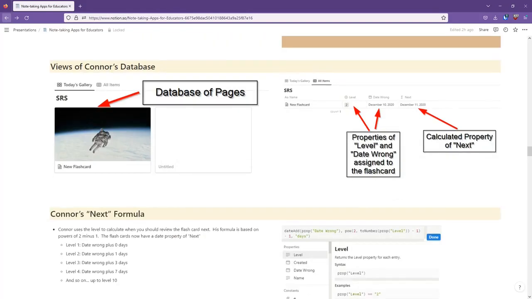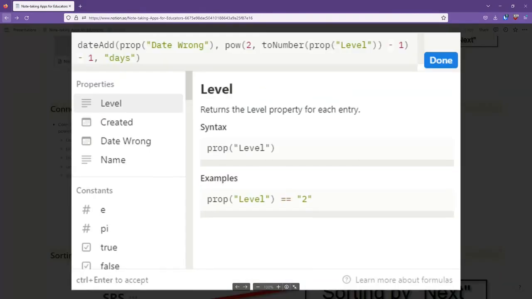So here's Connor's formula, if you're curious. He took the date wrong. He used powers of 2 right here, a power of 2, and the level. So he's spacing out the cards. If someone marks that this card is a level 10 for me, meaning I know it really well, I'm not going to see that card tomorrow or next week. I'm going to see it way far away. So it's allowing you to space out the cards more to where the ones that you're viewing next are the ones that you really don't know.